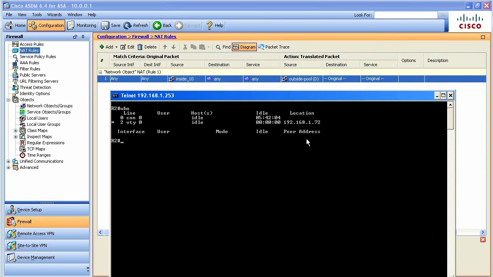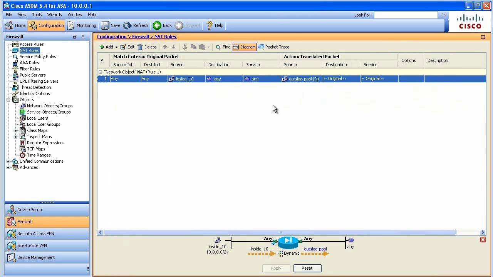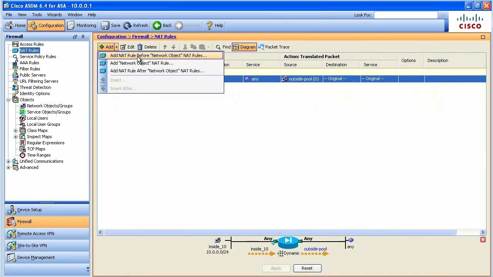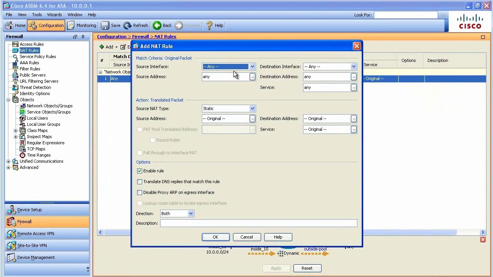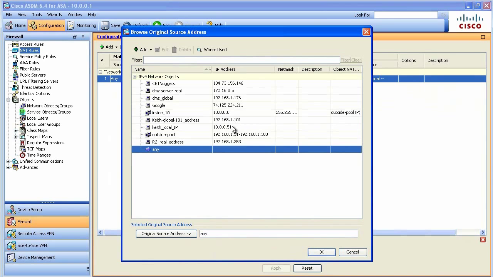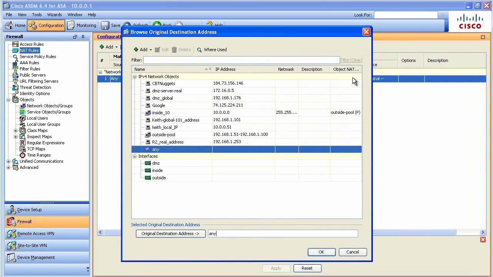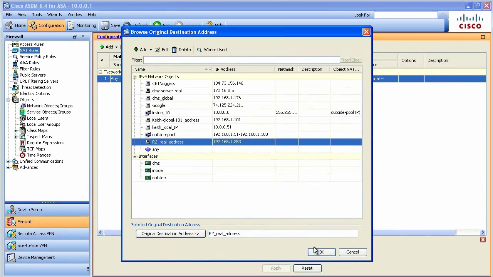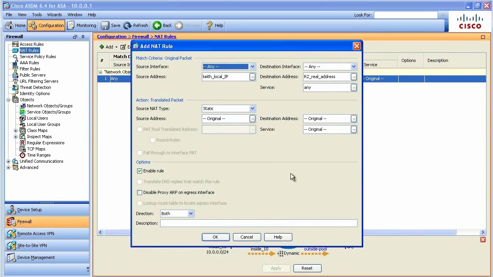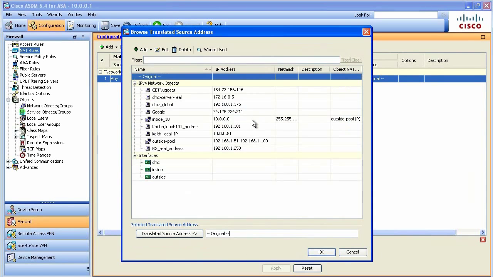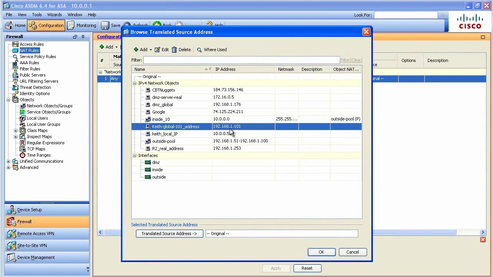But if we change the rules, let me exit out of this and go back to our interface. Because we're going to create a manual rule, we have to do it from NAT rules. We'll click on add and add a NAT rule, a manual rule, before the network object NAT rules. So I'll click here and it'll say, great, source interface, I don't care. Source IP address, 10.0.0.51, so I select an object for that. Destination address: if I'm going to the IP address of 253, I either create or click on the object for that. Then I say I want to do static translation, but I want to translate to a new address of 192.168.1.101. That's different than it was previously.